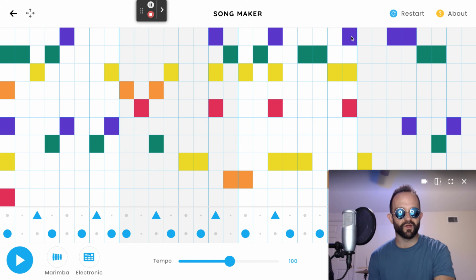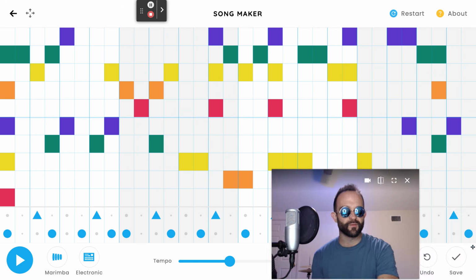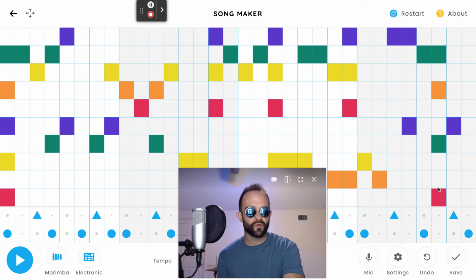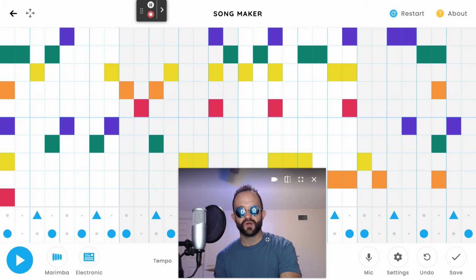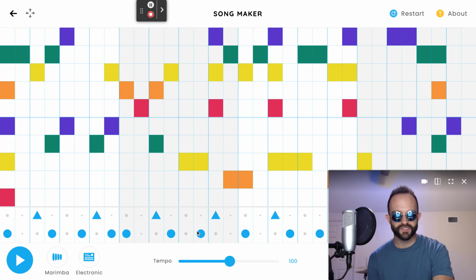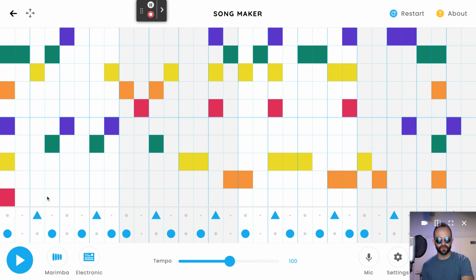Now let's do a stack right here. I'm just randomly doing stacks, but I'm spacing them out. And when you space them out, it won't sound too crazy or congested to the listener. Let's hear it. Check it out.